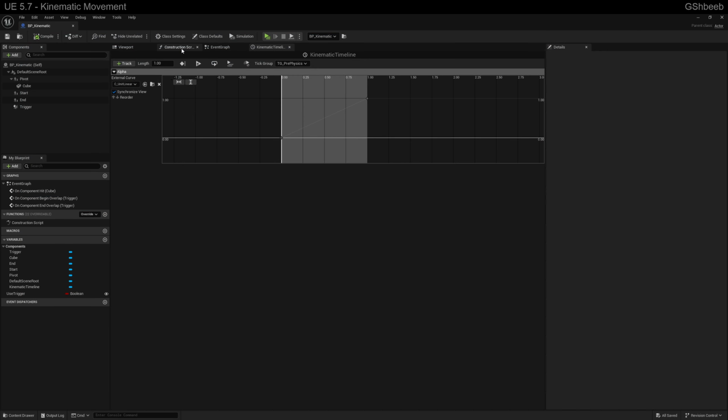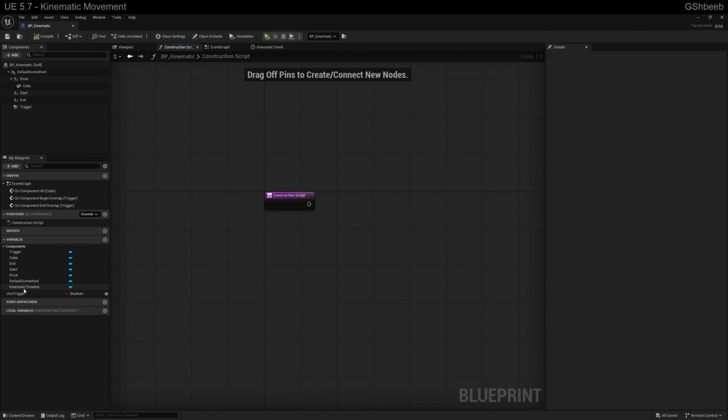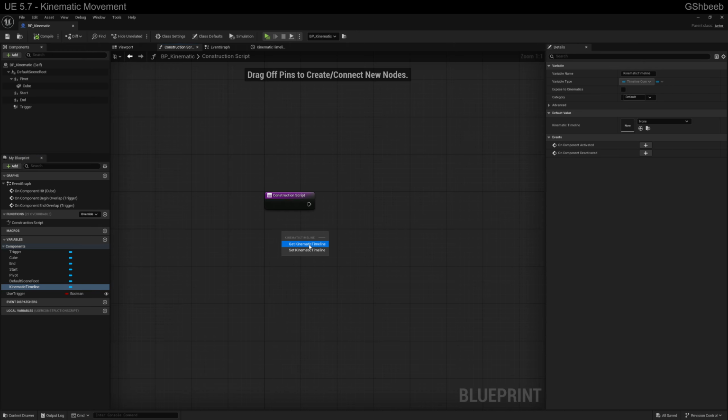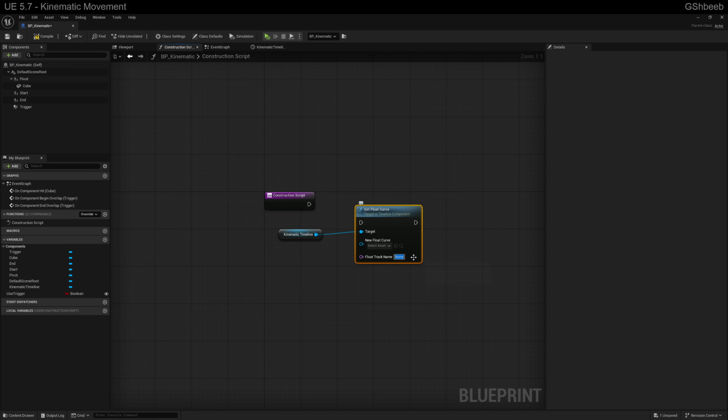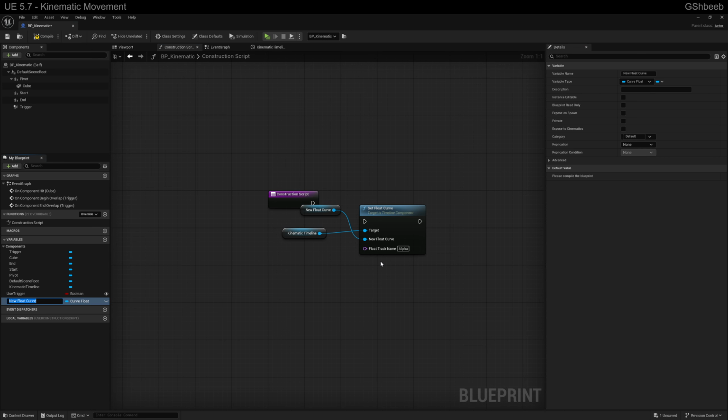But if I wanted to, I could go to my construction script and grab the reference to my timeline and say set curve. So if I say set float curve, the name of the one that we're going to reference is alpha, and I can choose from this list, or I can promote this to a variable and call it kinematic curve and make that visible to my user here, and the default value we'll just set to linear. That'll be the default if they don't ever pick anything.